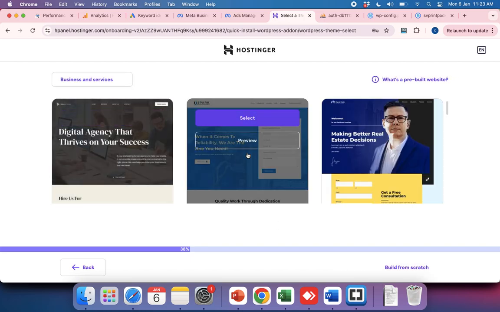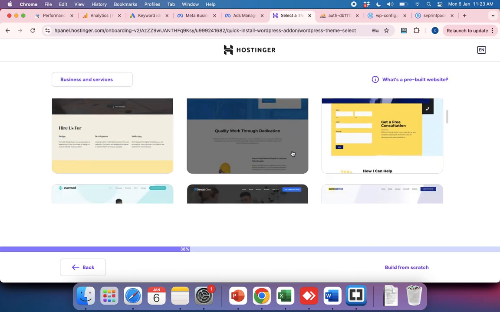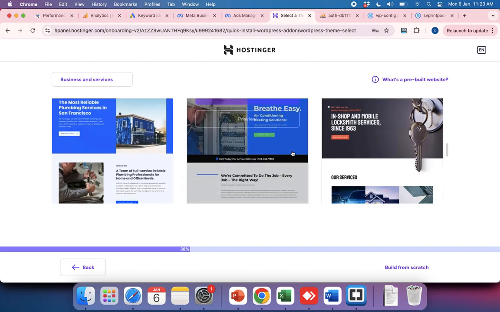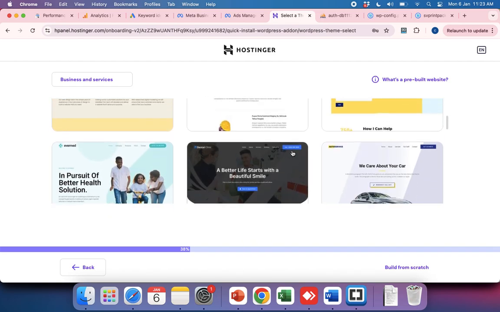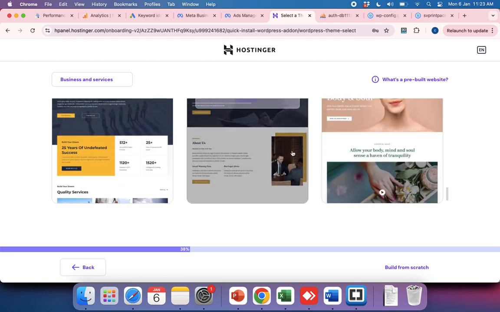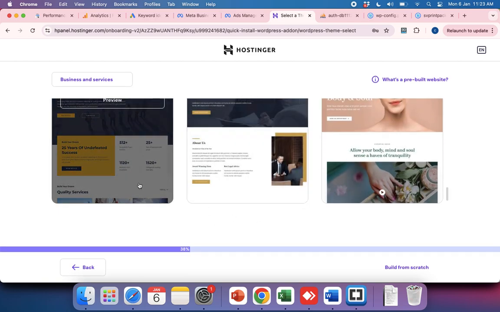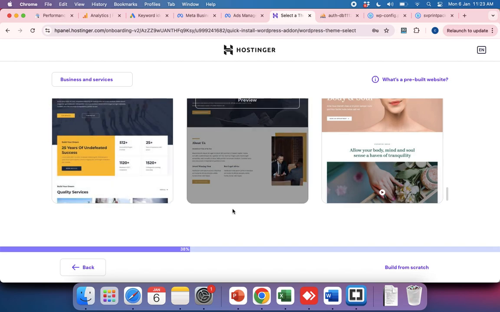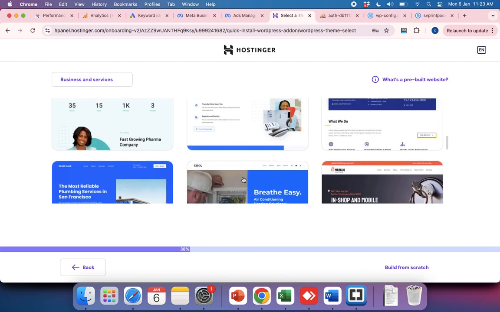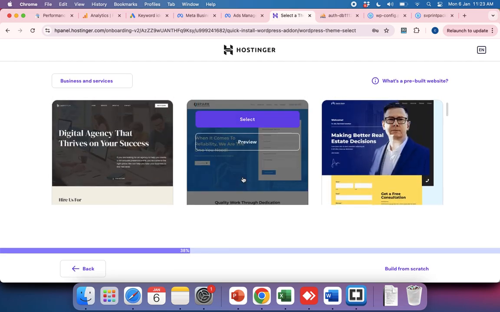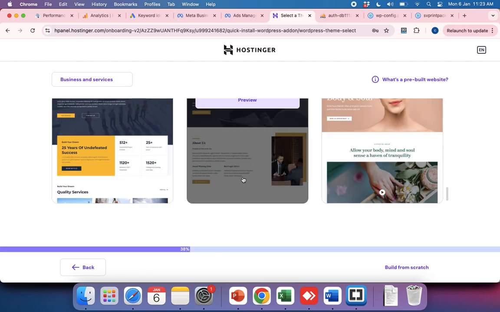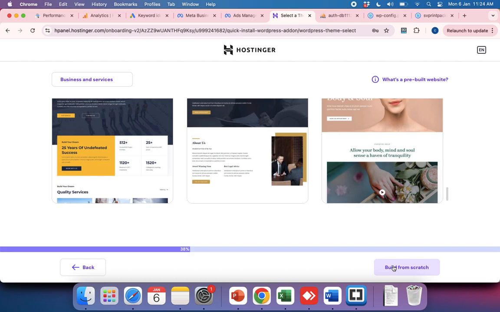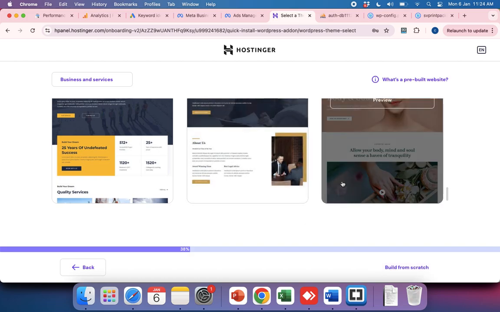Now business and services hosting here. There are some pre-built templates, right? These are all WordPress templates. You can use these templates. You can pick one of them, and this will be your website. E-commerce also will be the same kind of thing, right? So what I'll do is I'll click build from scratch. These are all pre-built templates. See, you don't have to buy a template now. You don't have to put the effort in building.